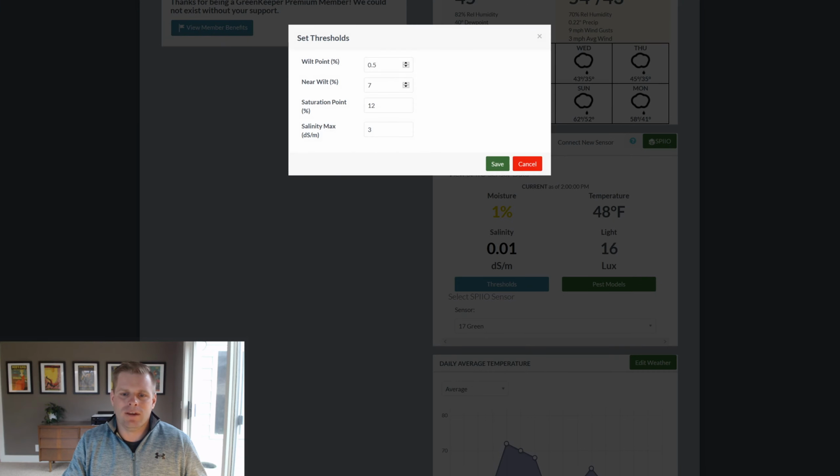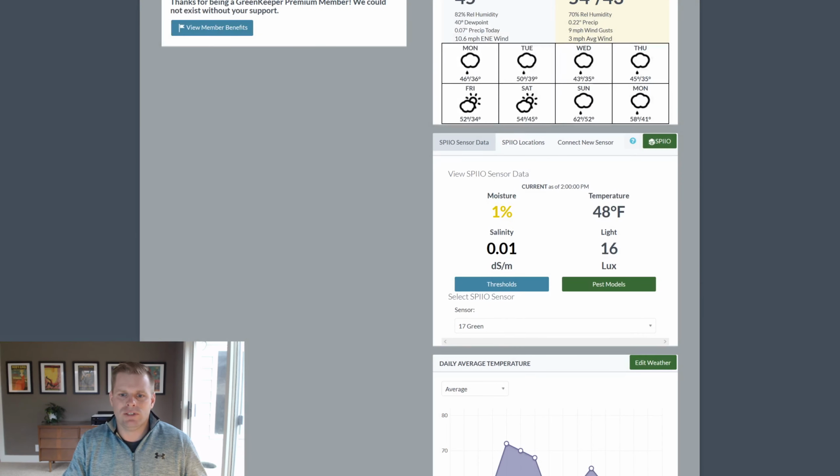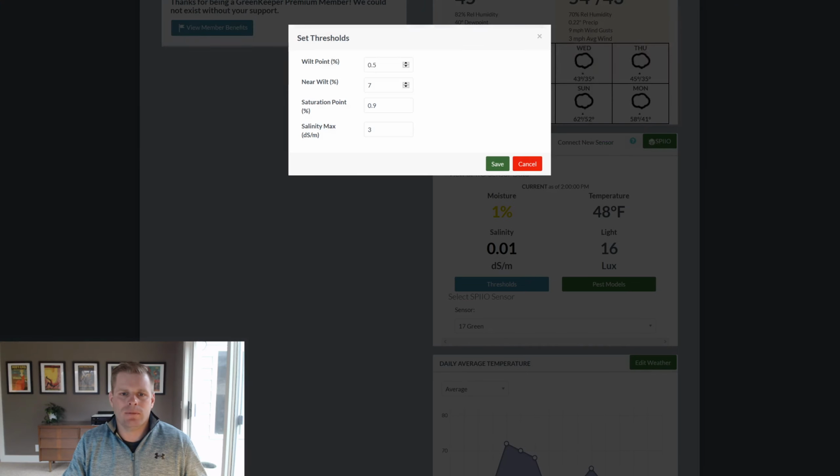And then if I made my saturation point be 0.9, it should go, maybe it won't let me do that. It will go to a bluish color to show that it is really, really wet. And so that is some of the guidance that you'll get just by color coding the moisture and the salinity data. And so you can go through and set those thresholds as best you can. And then the system now has some frame of reference.